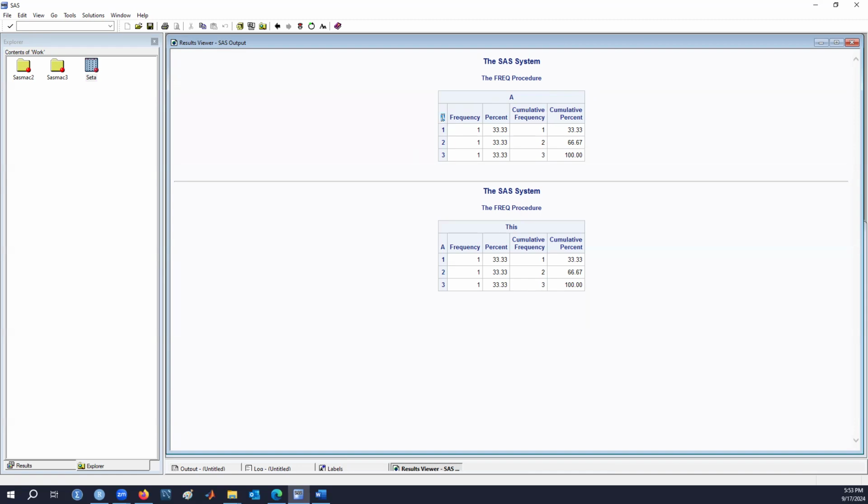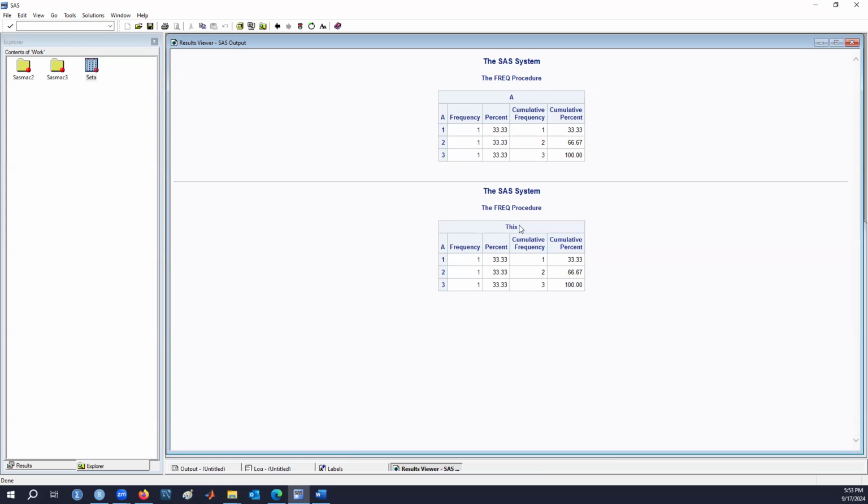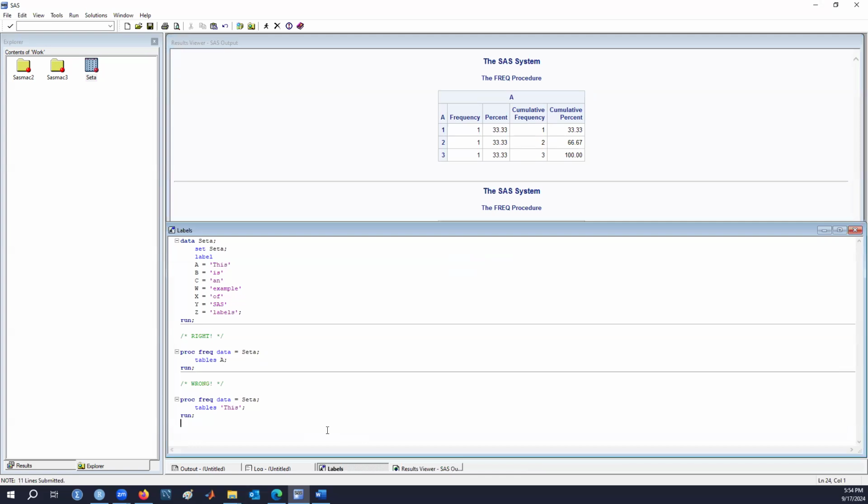So if we were to run a proc freq on the data initially, as it was prior to the application of the labels, it would resemble this first table here. This is the variable name, and this is the variable label. Now, after we've applied the labels, and then we were to run the same proc freq statement again, we would then have this here, which is this being the label and A being the name of the variable from which the label was applied.